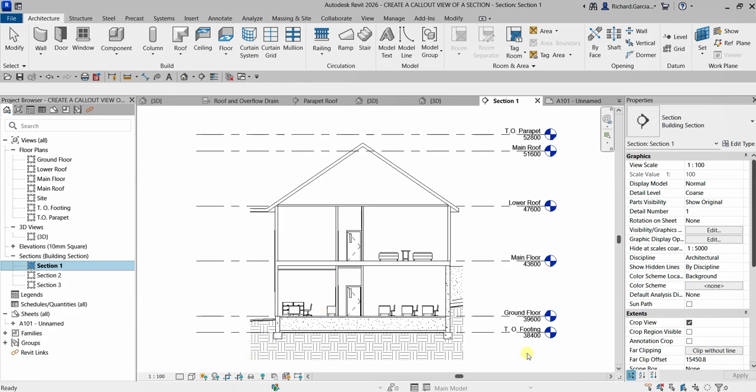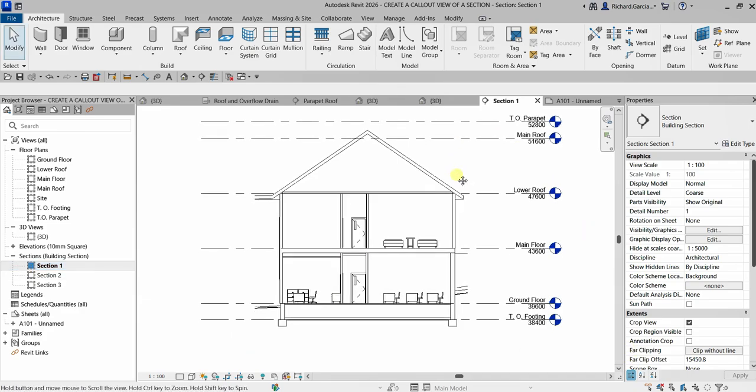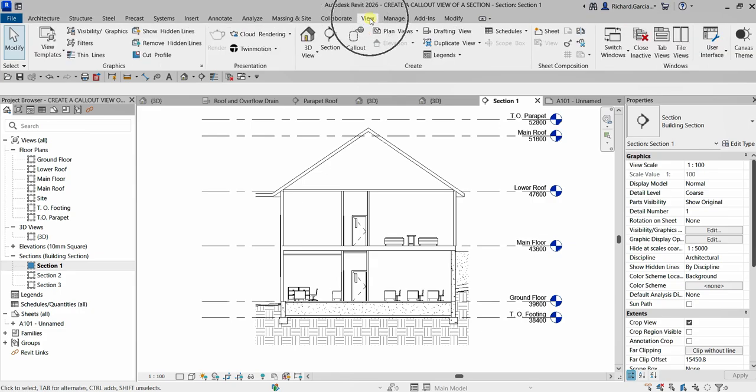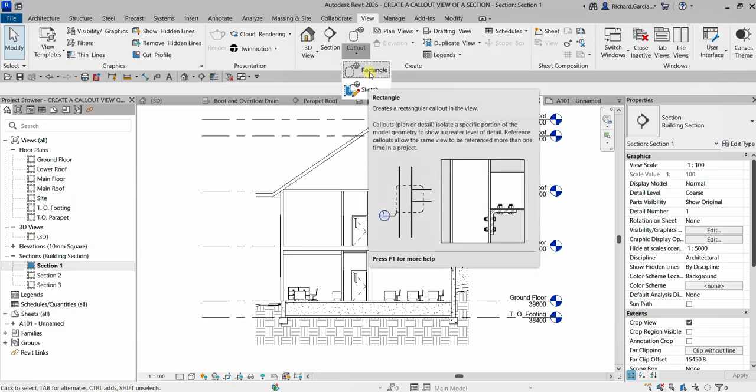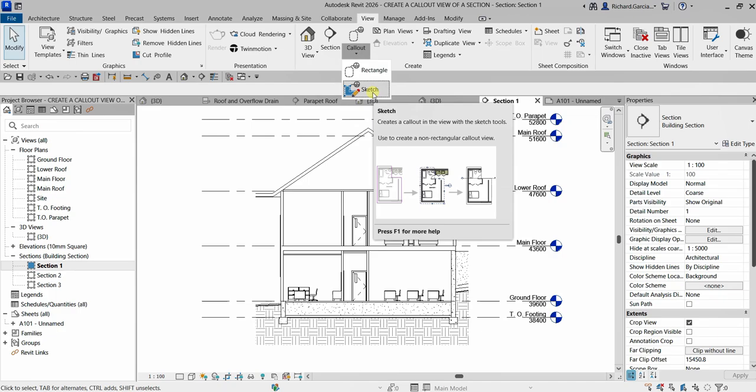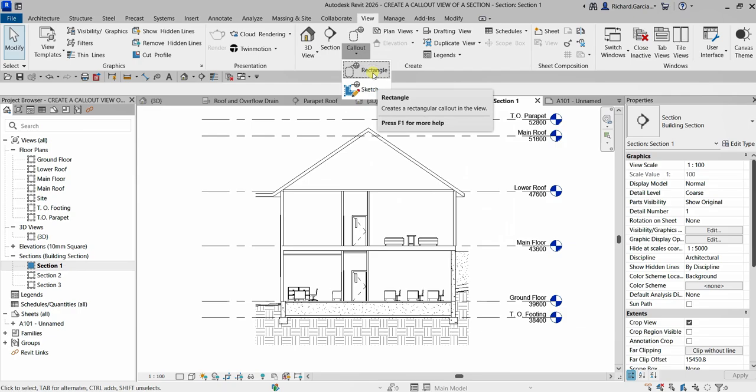Now, the next thing that I'm going to do is create a callout. This will be a quick exercise, very simple. Let's go to the View tab, and from the Create panel, you can see Callout here. You have two ways of creating a callout. One is just creating a rectangle, which is what we are going to use, and the other one is sketching, so you can shape up your callout. For this one, I'll just select Rectangle.